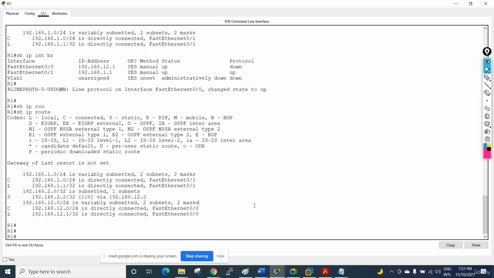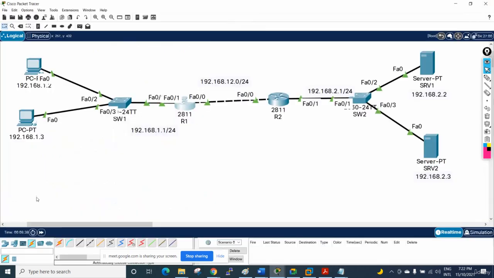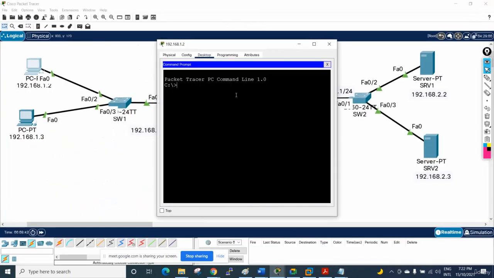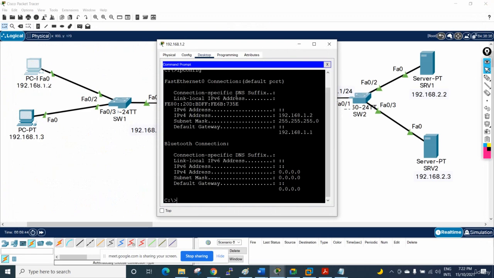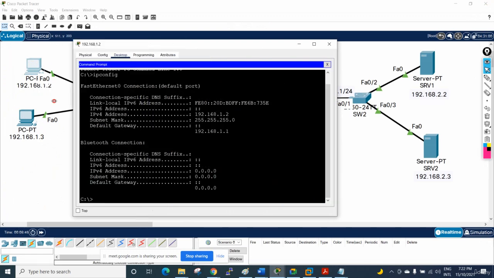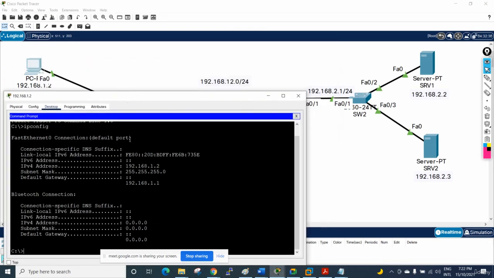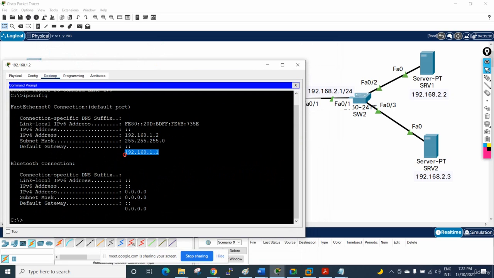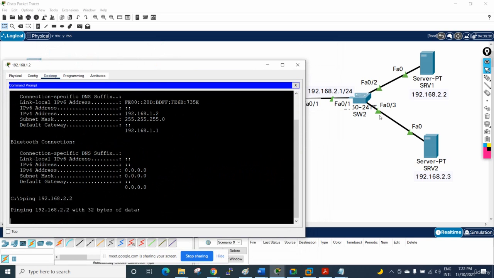If we ping, it will not work. For example, I will make this PC communicate with this server. Does this PC have an IP or not? We will check ipconfig. If I write ipconfig, our machine has the IP here. This is our machine IP 192.168.1.2, and this is our machine default gateway. So now I will ping 192.168.2.2.